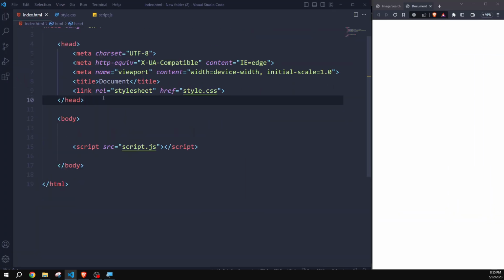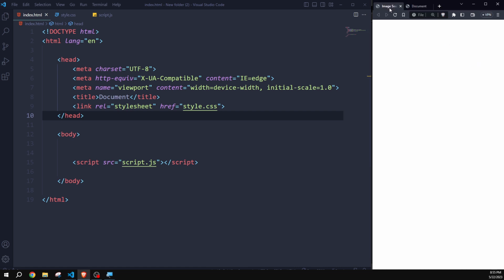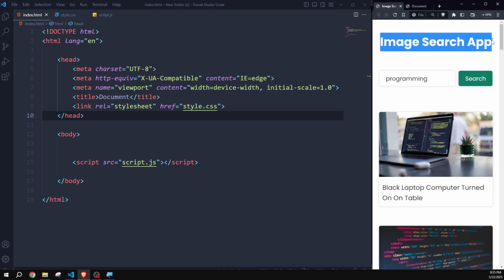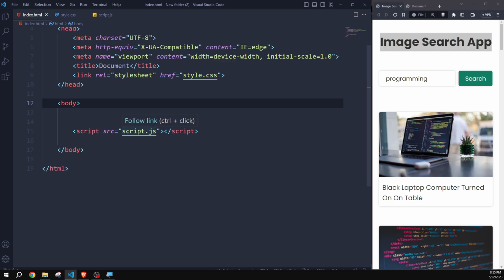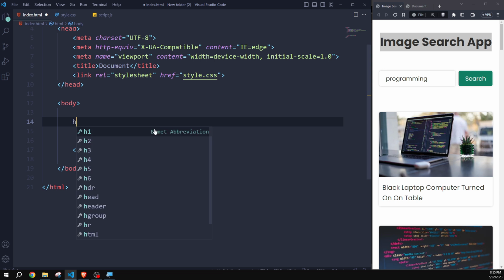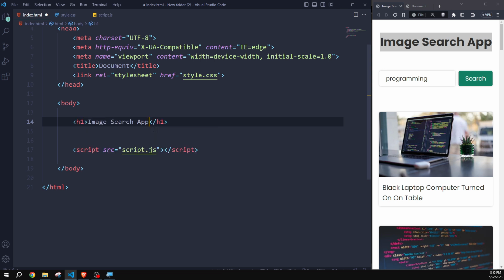That's it. Now first, if I go to our website, you can see that we have a heading. So we have to simply create this heading. For creating the heading, let's go inside our body, and then we have to create an h1 and then type the heading name.